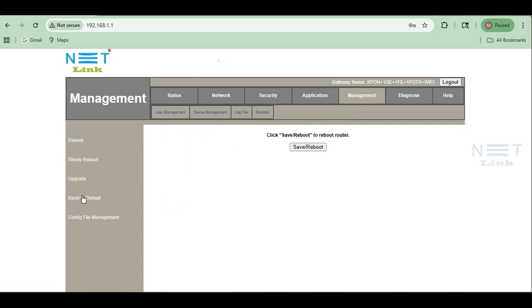To reset the ONU, go to Management > Device Management > Restore Default and click on Restore Factory Default. This will completely reset the ONU. So, when facing a speed issue, this is also an option we can try. If changing Wi-Fi settings does not bring any significant improvement, we can reset the ONU once and then reconfigure it.